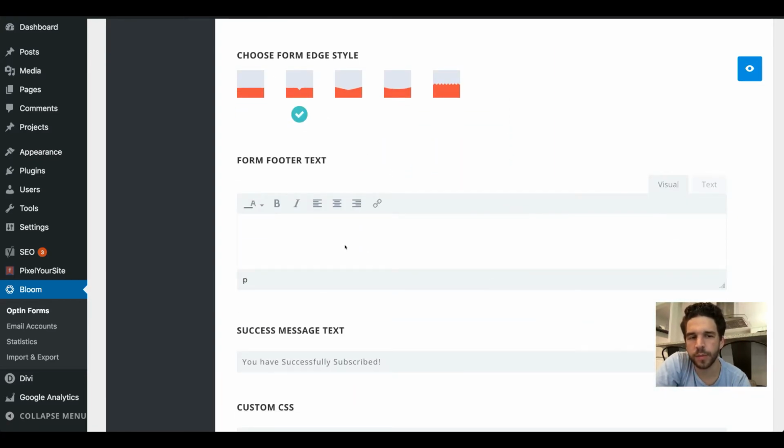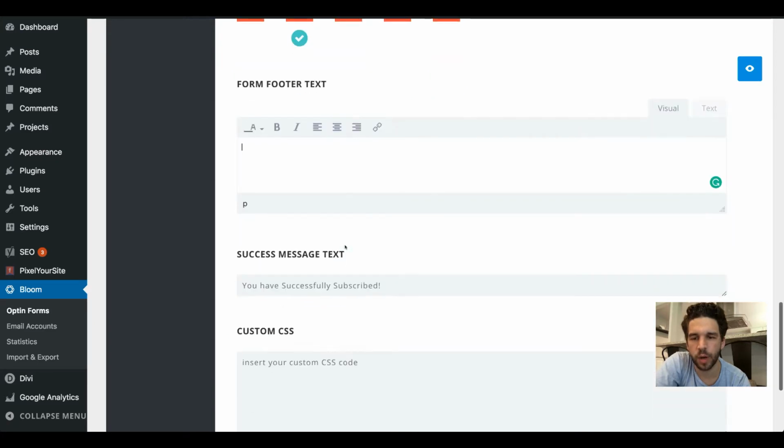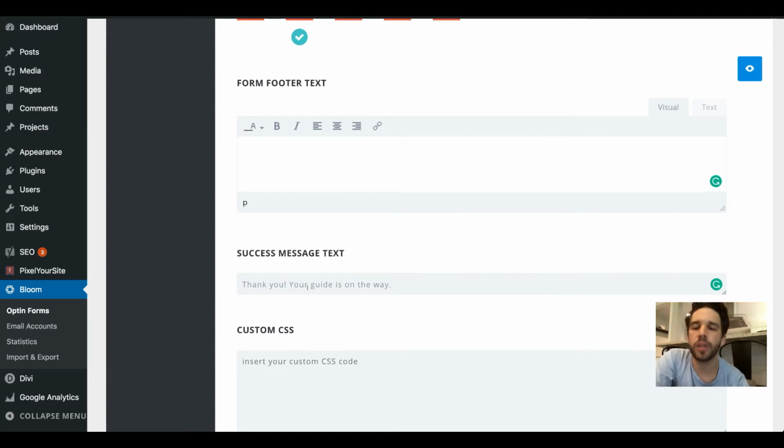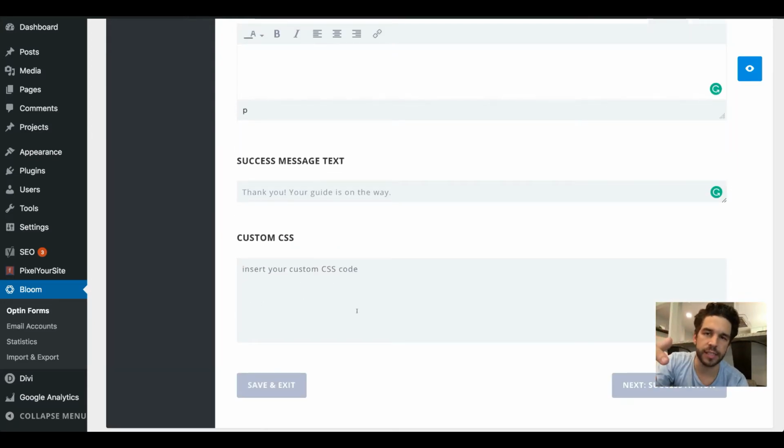Next, you can also put in some form footer text if you want to, and you can click a success message. So I might type, thank you, your guide is on the way. You can also customize this to your heart's content. If you want to go into your Google developer tools and find the little CSS selectors to custom code anything, you can do that. So we've designed our opt-in, we've set it to a form.